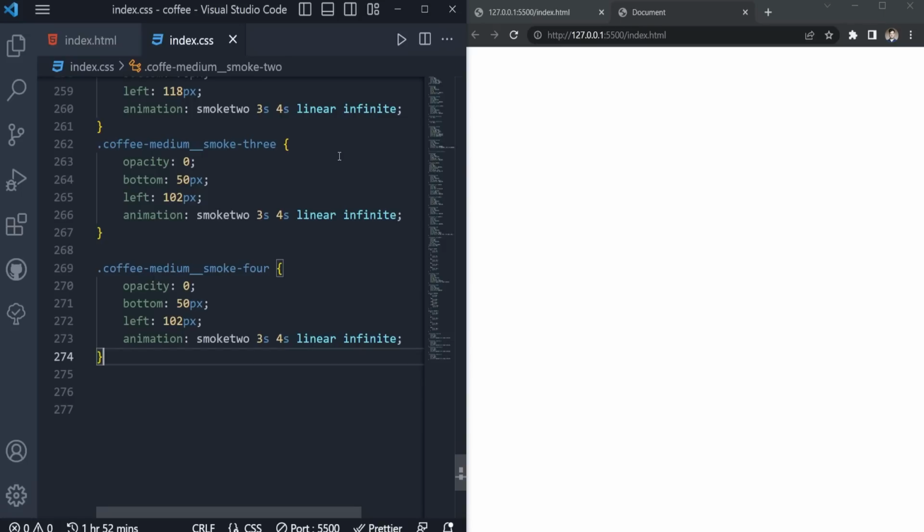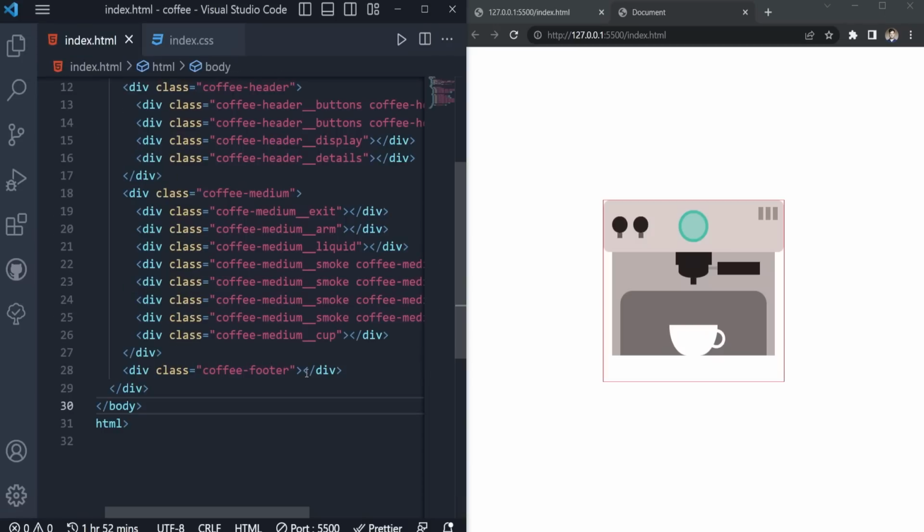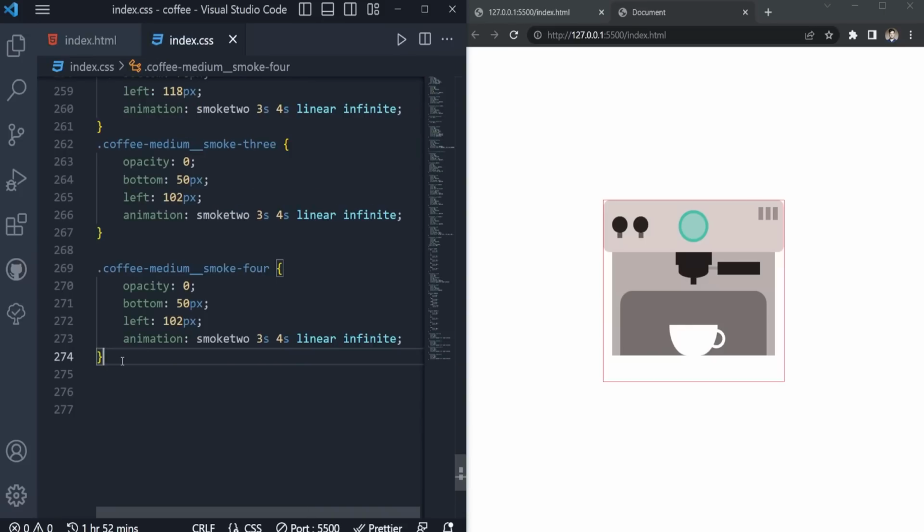Okay, so let me try to add this footer in our index.html page. If we go over here in footer, actually I just need to style this footer. So we'll go back to our index.css and let me check. So I'll be adding this coffee footer.